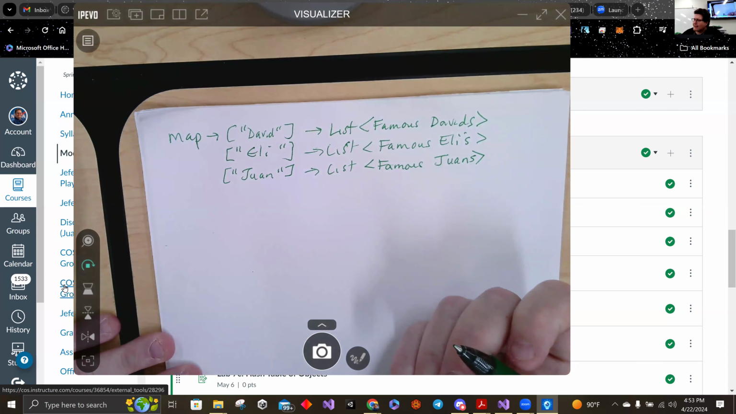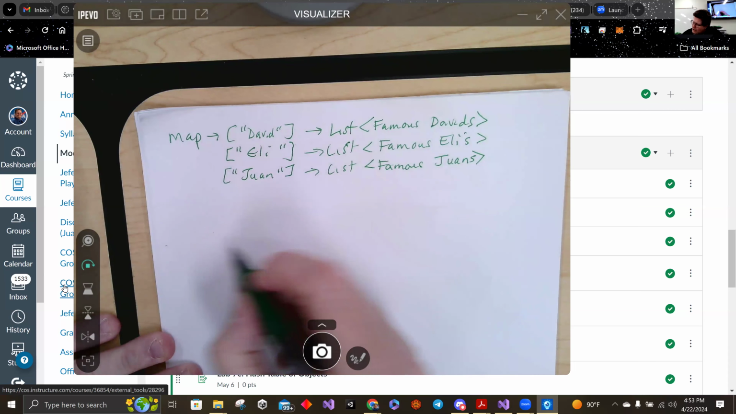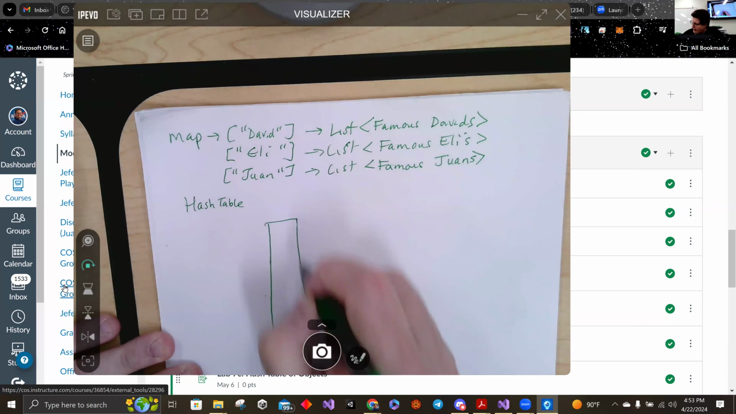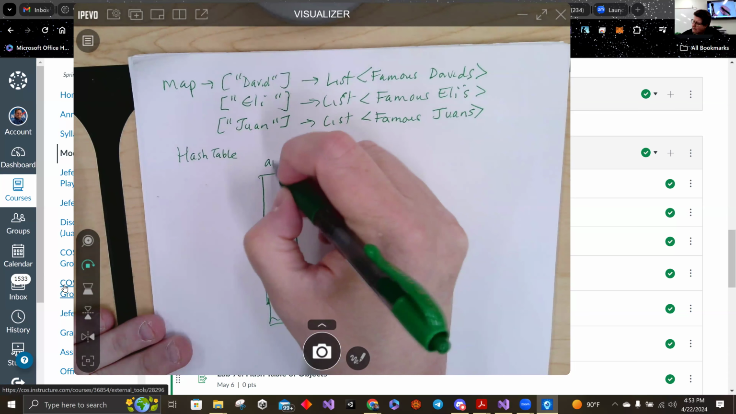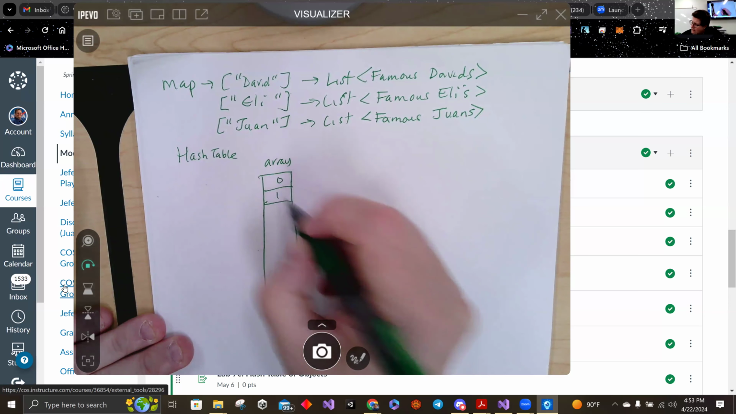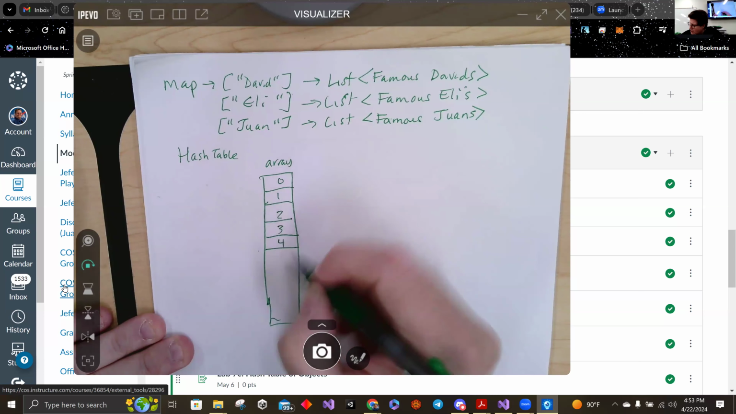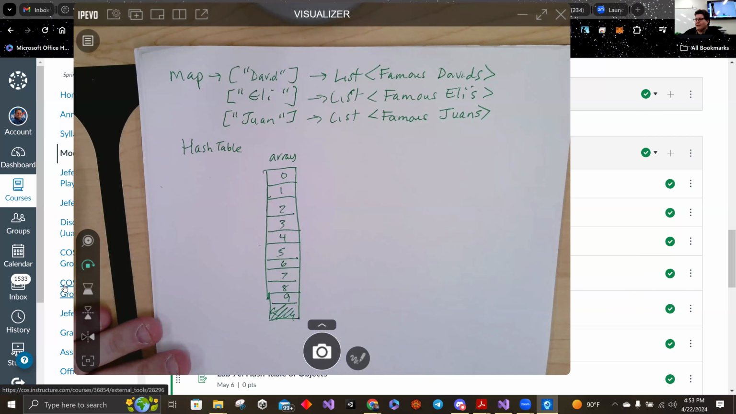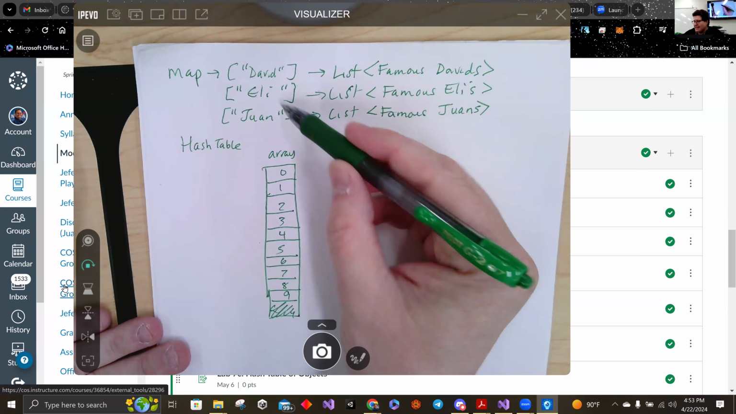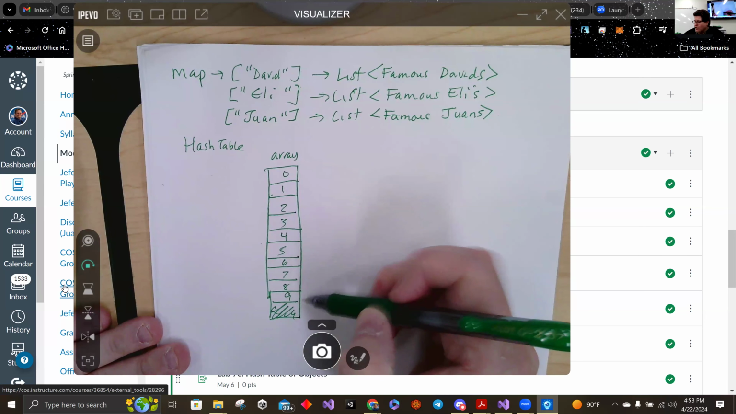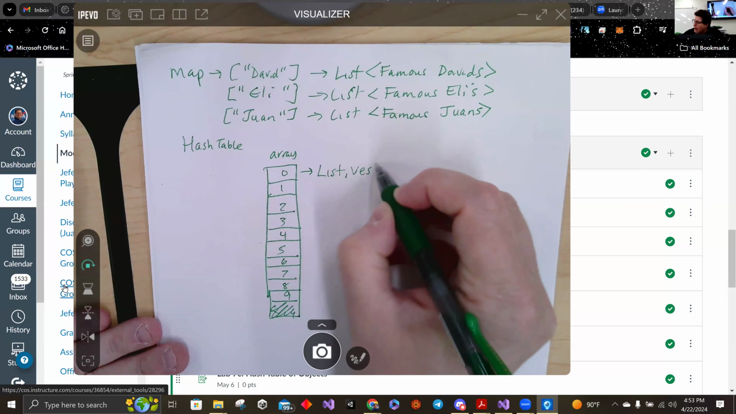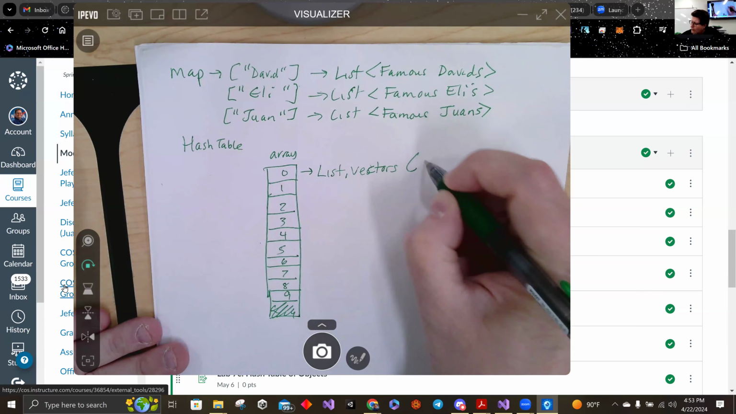All right, so that's how maps work. So what's a hash table? A hash table, rather than having a map, has an array. So these are just the cell numbers of the array. We'll stop at 9, 0 through 9. And what we do here is rather than having David, Eli, Juan, we're going to use the numbers 0 through 9 to decide what goes in our list or vectors or whatever we're going to use. Over here is collectively called buckets.